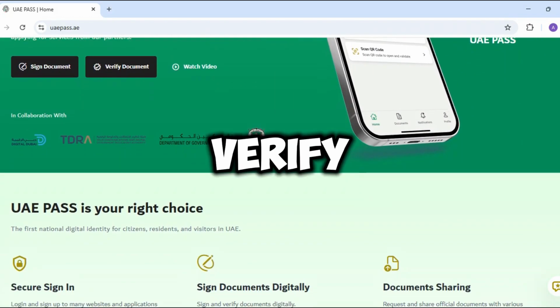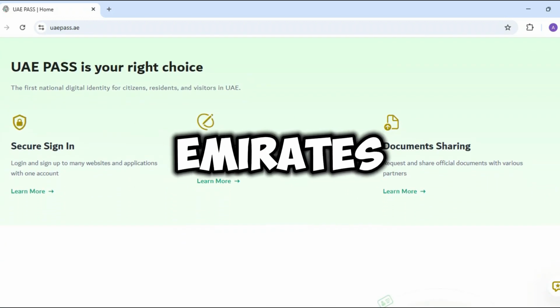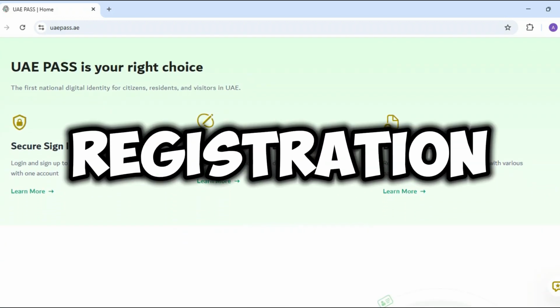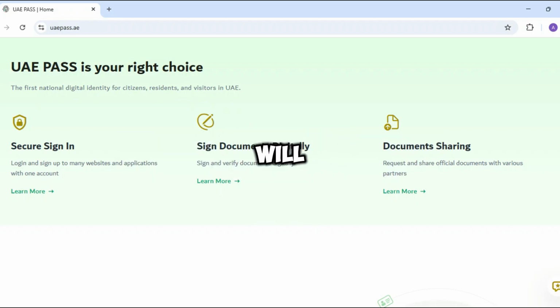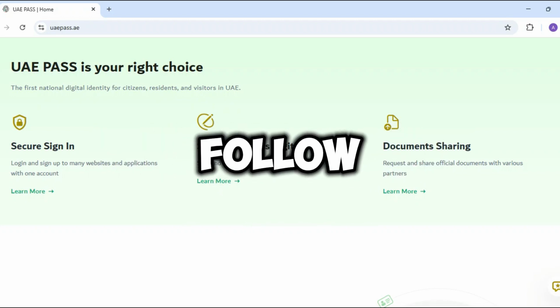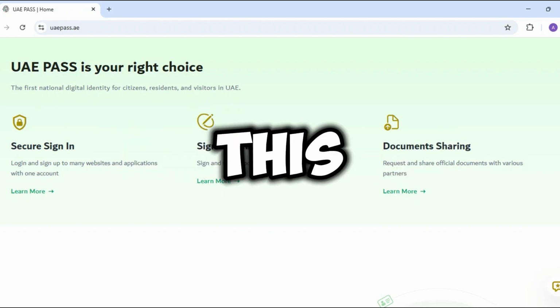Next, you'll need to verify your identity. Have your Emirates ID ready, as you'll need to scan it again, similar to the initial registration. Then, the app will guide you through facial recognition to confirm you're the account owner. Follow the on-screen instructions to complete this step.